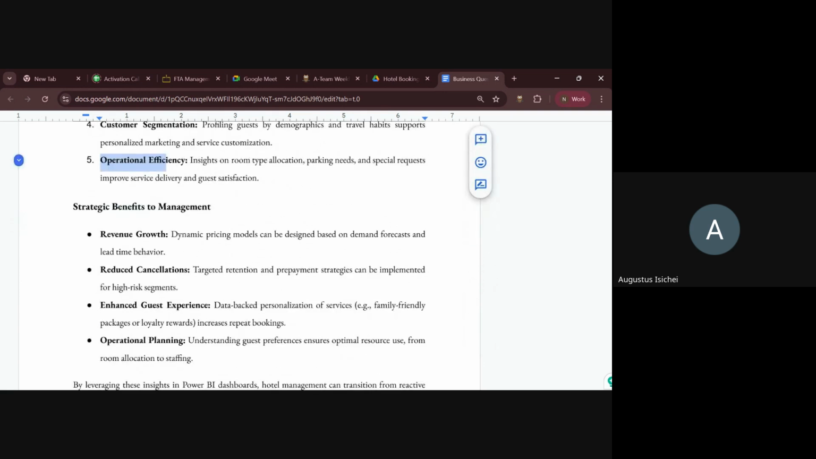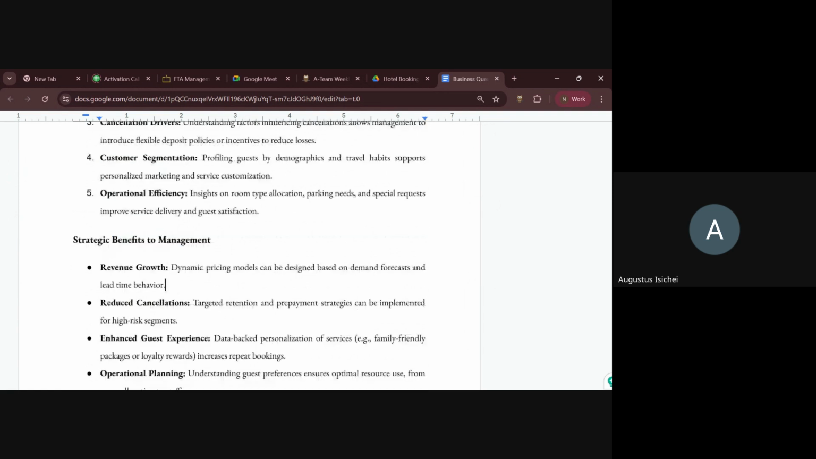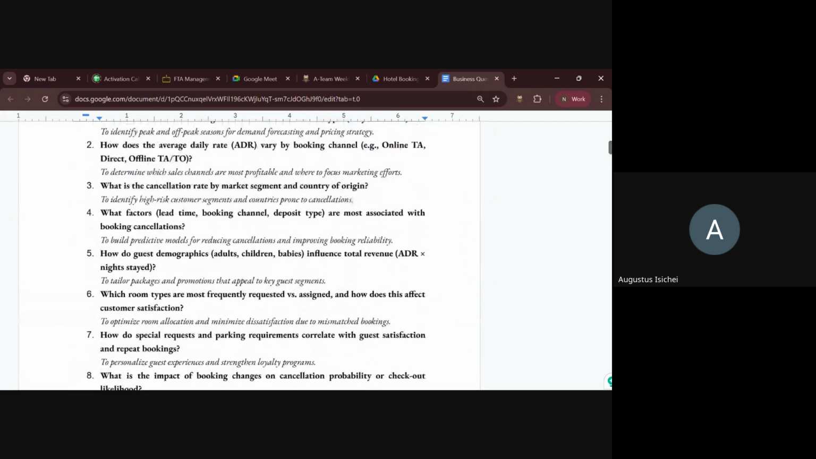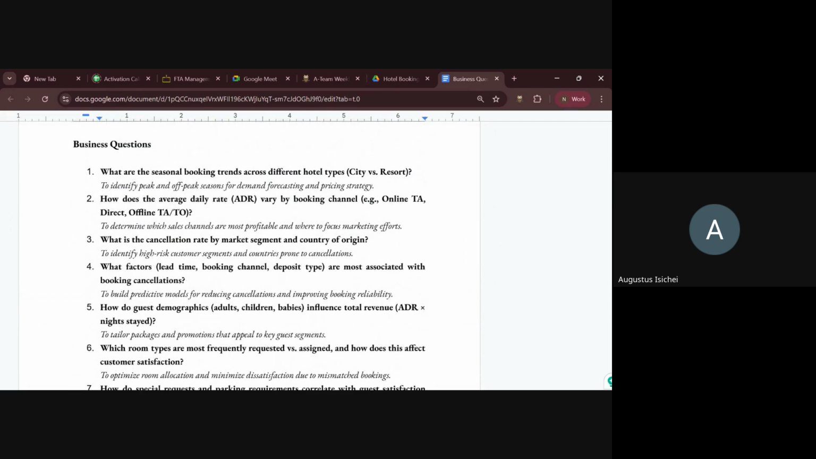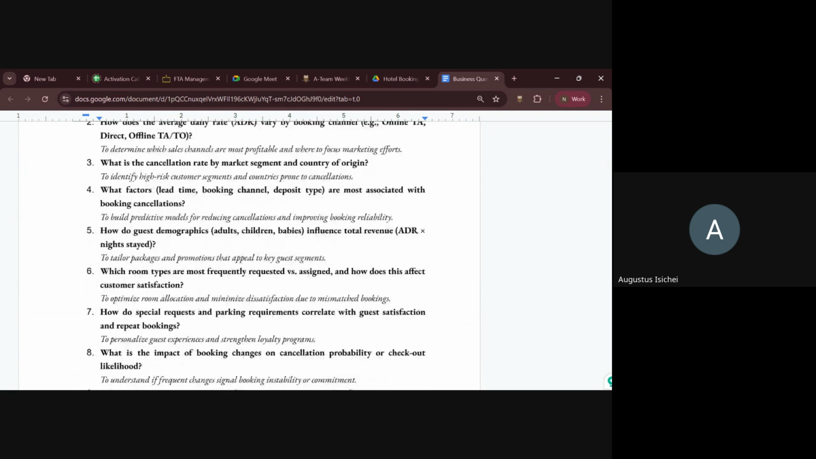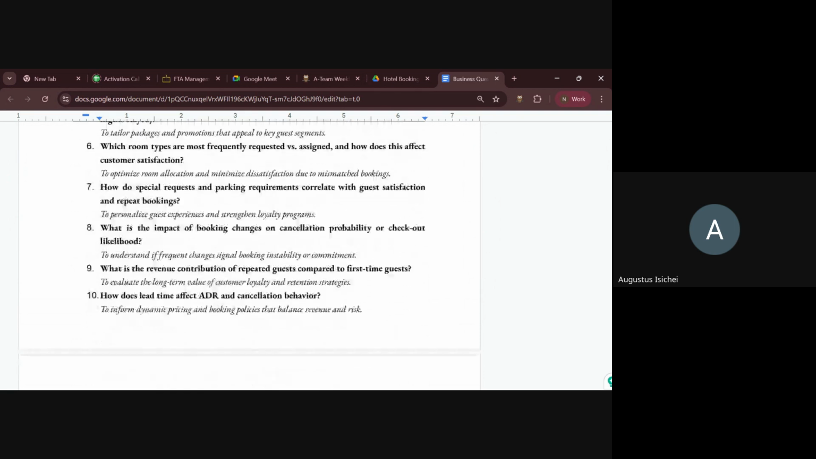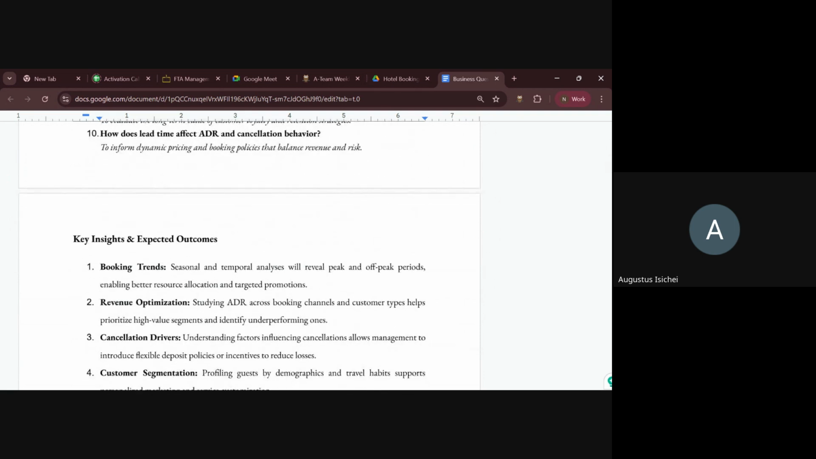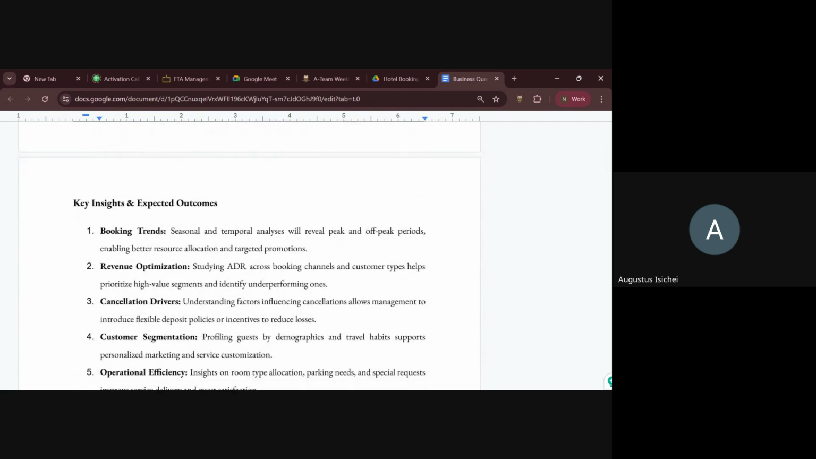I captured a few of them here to help the management with revenue growth. That is, dynamic pricing models can be designed based on demand forecast and lead time behavior. And one of the questions that I captured there: when they know the seasonal trend across different hotels and identify the peak and off-season demand, they can actually set their price correctly for peak and off-peak periods to optimize their revenue.